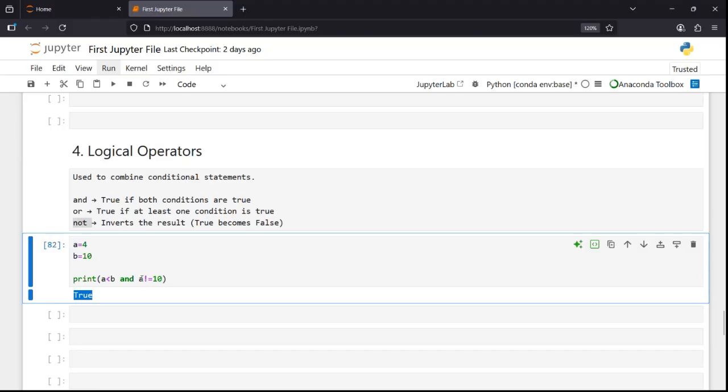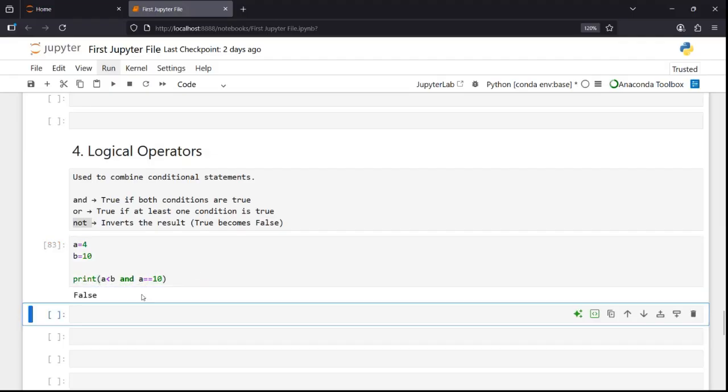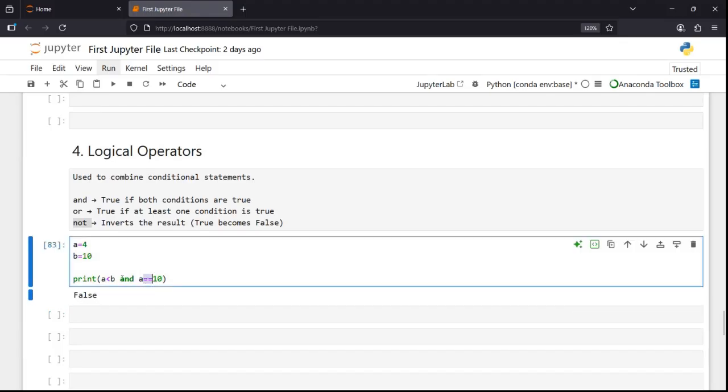The first statement is true and the second statement is also true because A is not equal to 10. If I give here A double equal to 2, then it will return false, because this statement is true but this statement is false. When you are using the AND operator, both the statements should be true. Otherwise, it will return false.